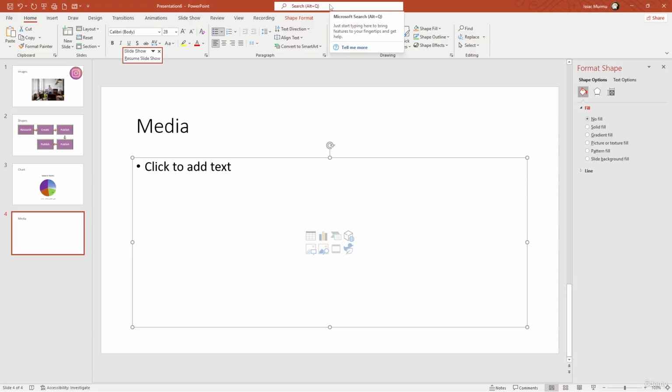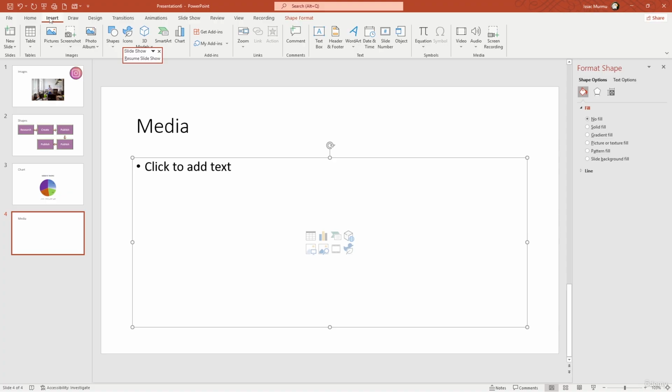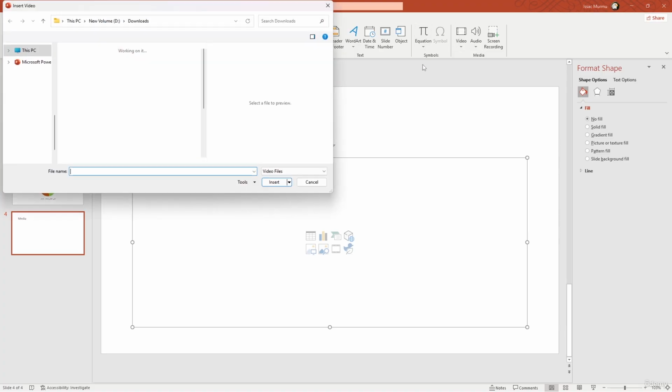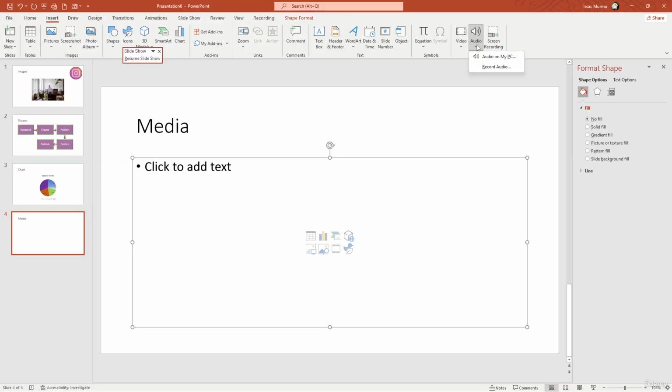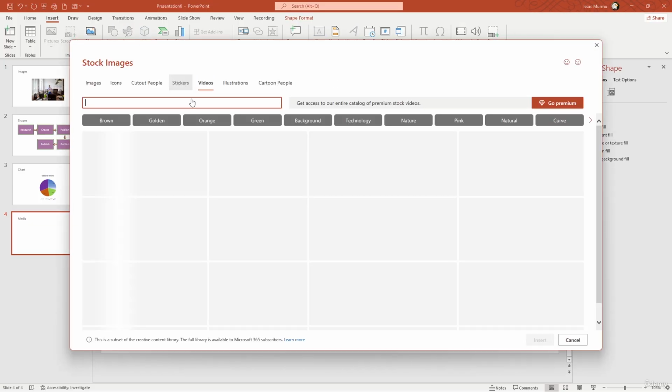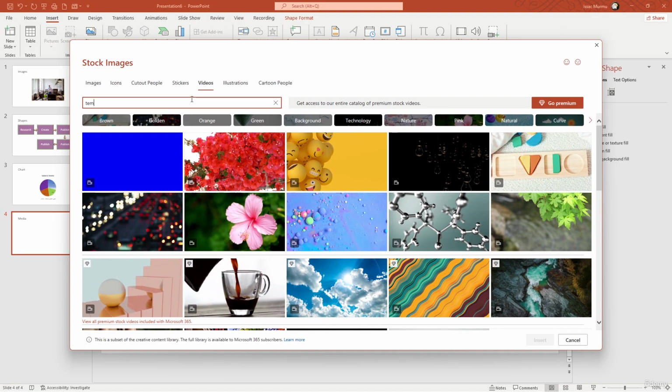Or you can do as we did before, going to Insert and selecting Video. If I click on this, it pops up with the same dialog box. Or you can insert a video from stock videos, or from online videos. For example, I will insert a short stock video of a team working together. Let's go to stock videos and search for team.